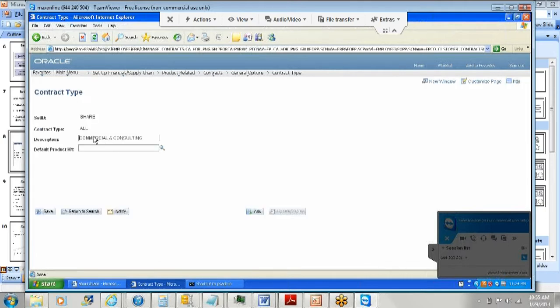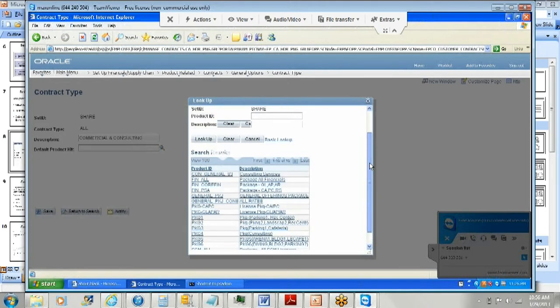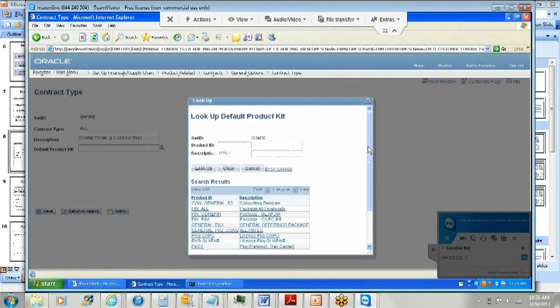So this is the all contract type. Basically it has a description and a default product kit, as I mentioned. This kit is pulled from the product kit definition. I've talked about a product. A product is basically a kind of service that you do. That is part of the line when you enter a contract line. So a product kit is a collection of multiple products combined into a product kit. That's what it means. So these are all the product kits that are defined in the system now.